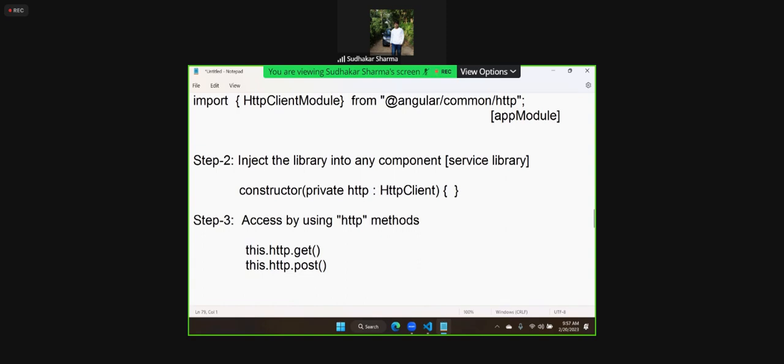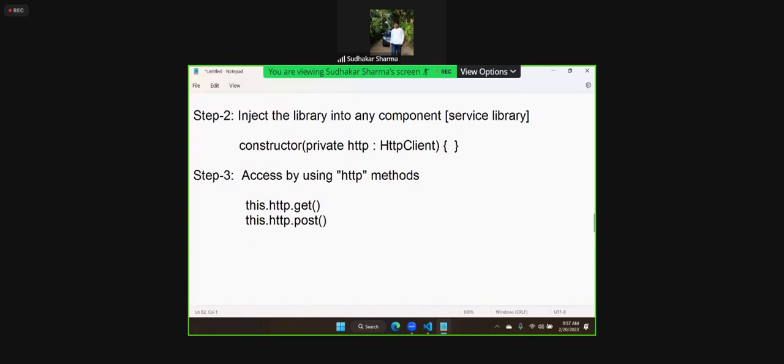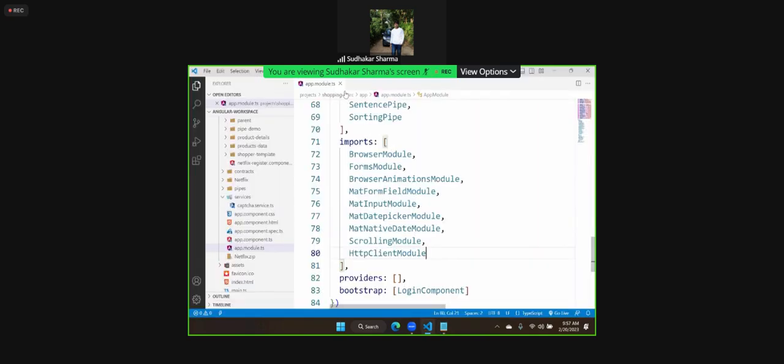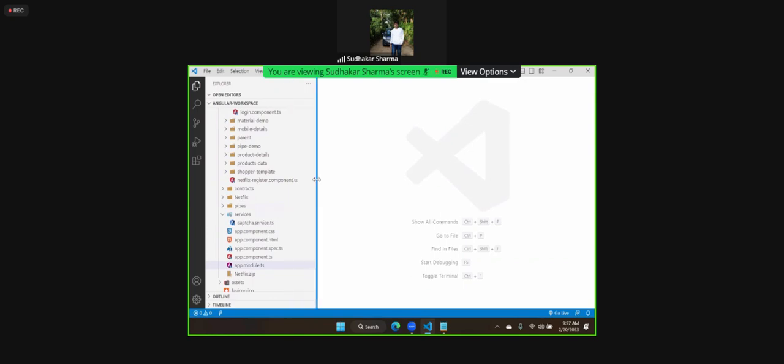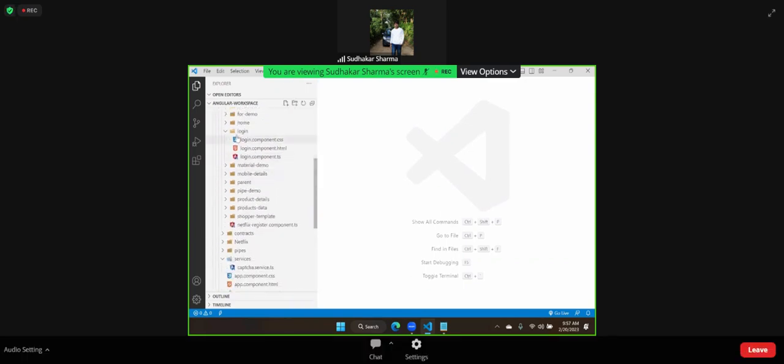So now there is no need to use fetch anymore. Instead of using fetch in Angular, you better use HTTP client. It has more features when compared to fetch. So let's see how to use it. I will go to the project. In this project, the first step is we will add a service into the services folder.